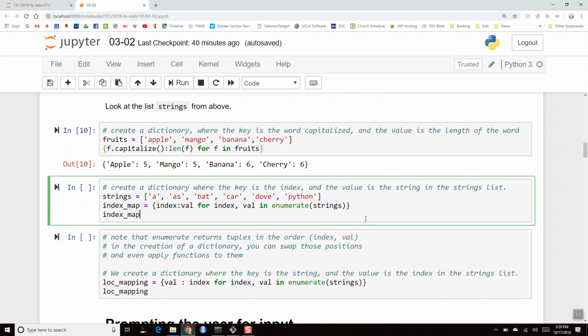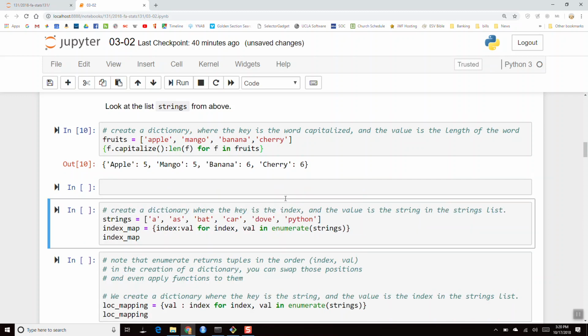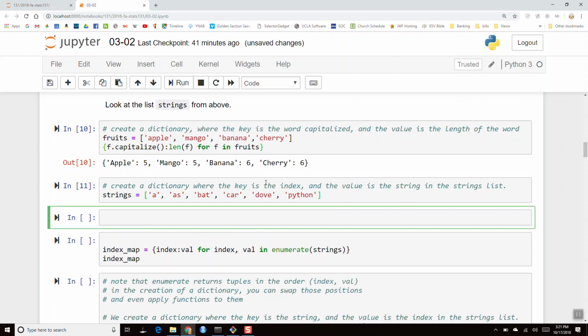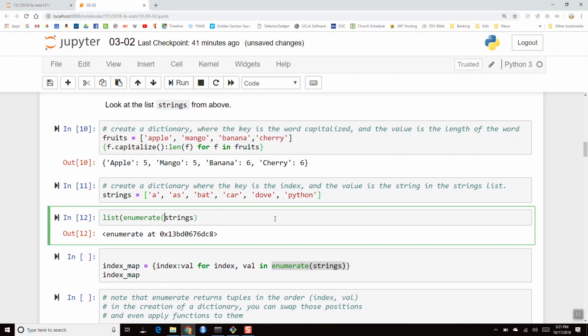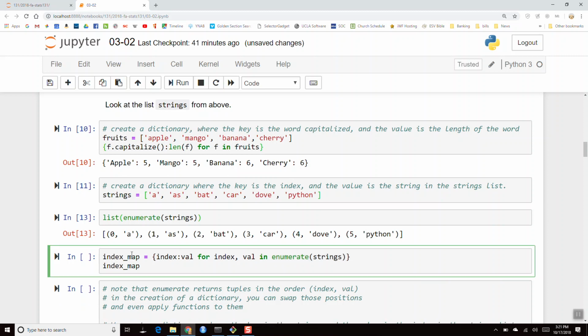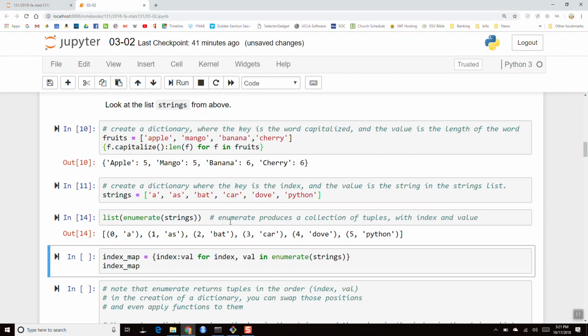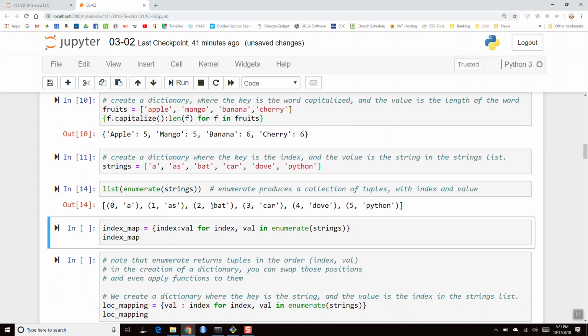Okay. All right. Here we can take these strings, right? And I don't know if I explicitly defined what enumerate does. So let me just show you what enumerate does. Enumerate strings basically returns a bunch of tuples. So it produces an enumerate object, okay? But it creates basically a collection of tuples where it's the index and its value, okay? And so enumerate produces a collection of tuples with index and value, okay? And so when we apply it to strings, we get 0 a, 1 as, 2 bat, and things like that, okay?